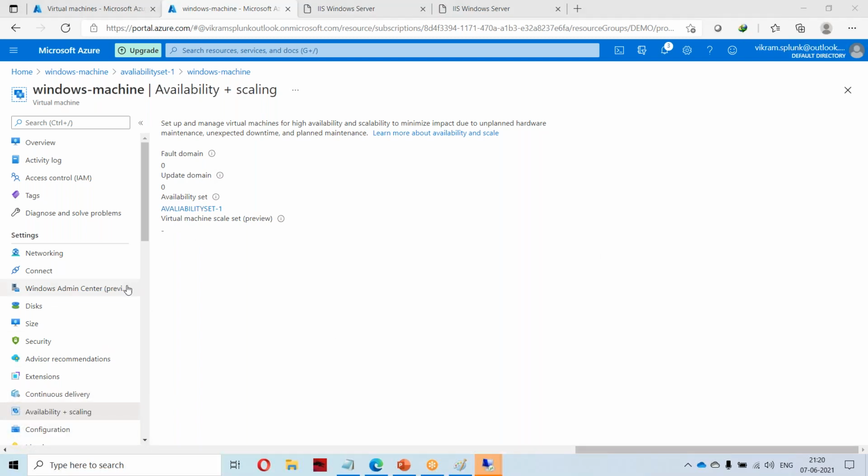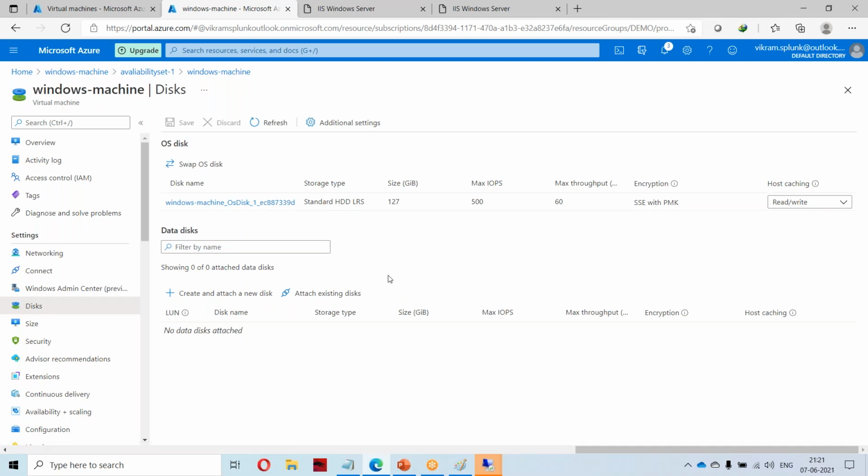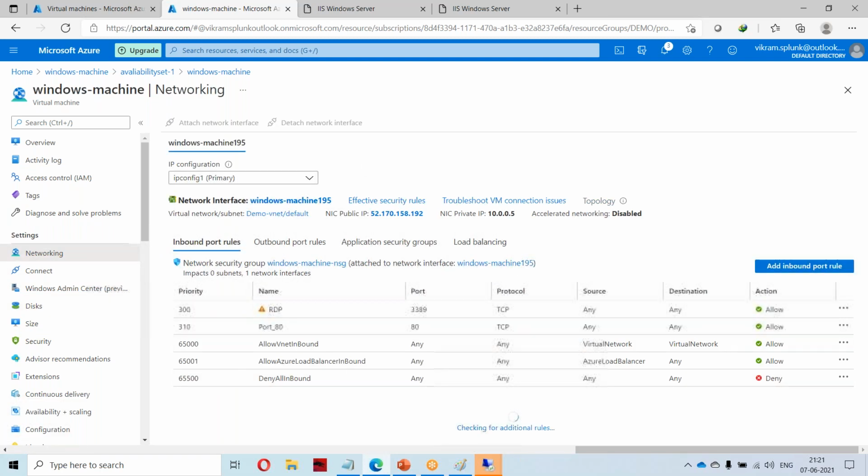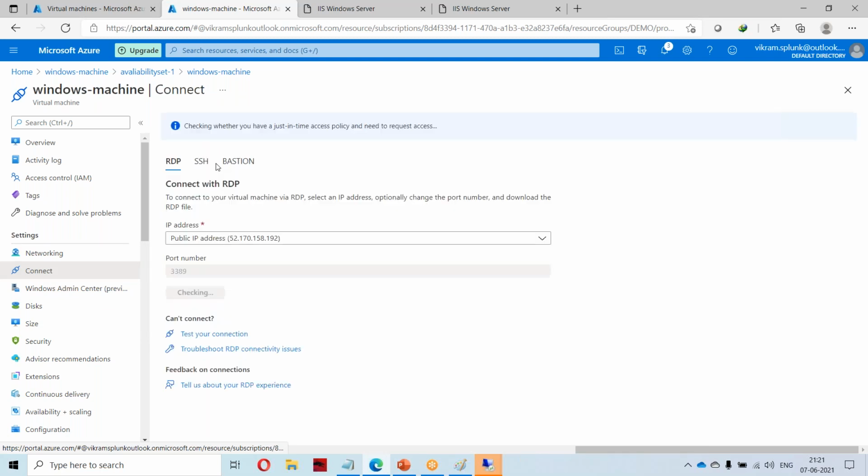I prefer a Linux machine for this. I don't want a Windows machine. So I prefer a Linux machine for these availability sets. And now we have some 127 GB hard disks. This will show you the networking stuff.